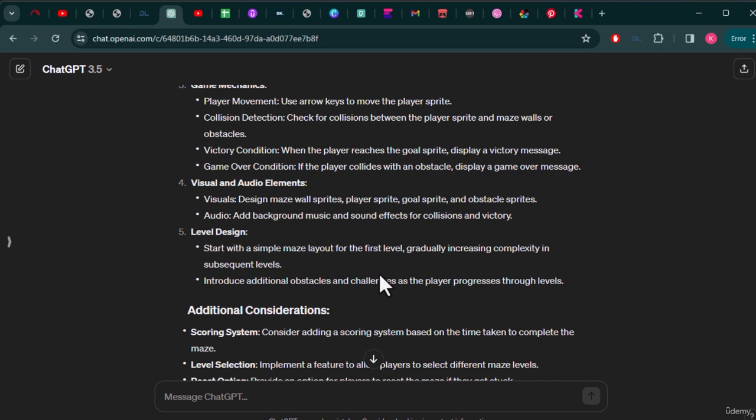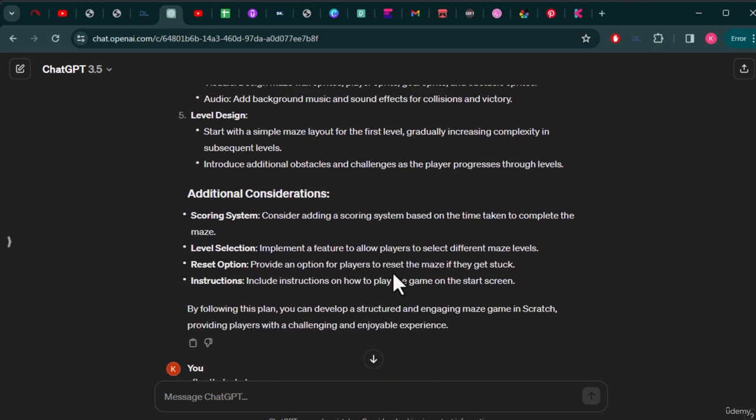Additional considerations. Scoring system. Consider adding a scoring system based on the time taken to complete the maze. You are going to add this also later on. Level selection. Implement a feature to allow the player to select different maze levels. Okay, maybe we are going to add easy, hard, and so on.